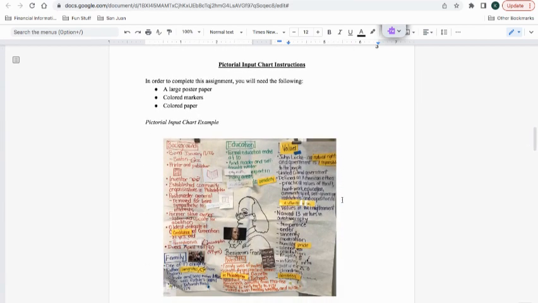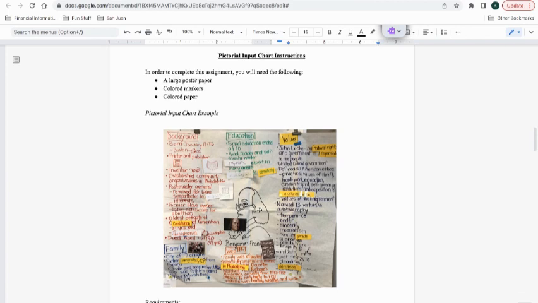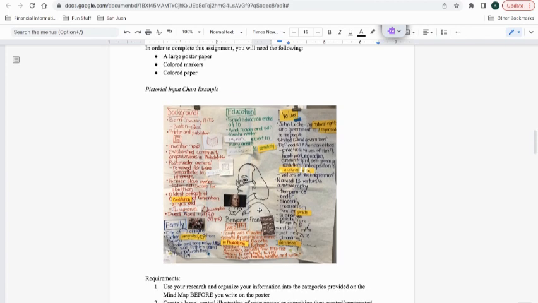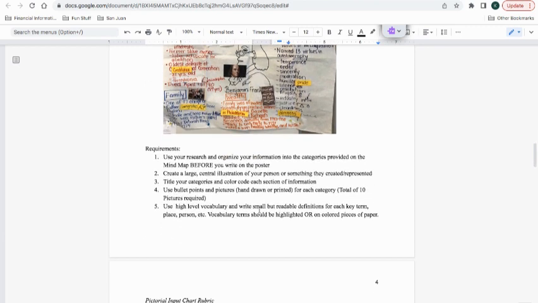The pictorial input chart basically, again, is that poster with the large picture in the middle. You'll notice that this person has created multiple sections. And I obviously will supply the poster paper, but you're going to want to work on collecting the correct amount of information in order to eventually create a poster that has a lot of nice, neatly written bullet points on it. Notice the requirements. There are 5. You're going to use your research and organize your information into the categories. Okay, so there's categories on the mind map handout in your worksheet. You want to organize your information into those categories after you've collected it.